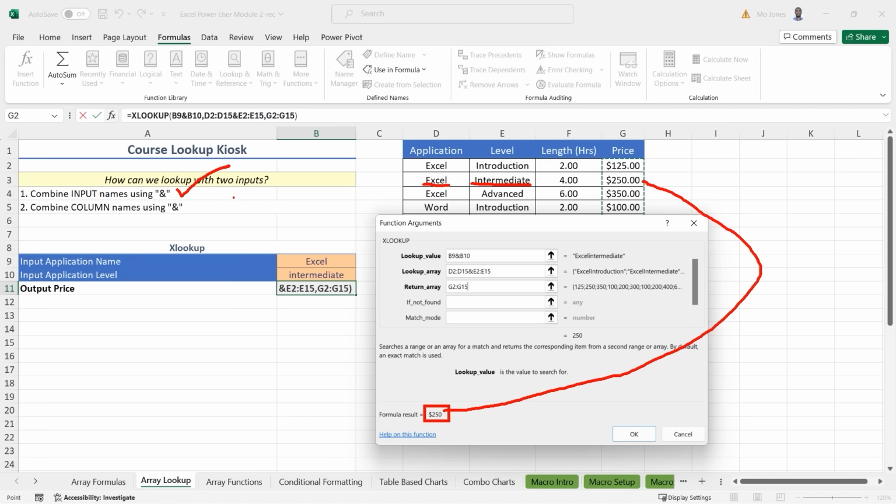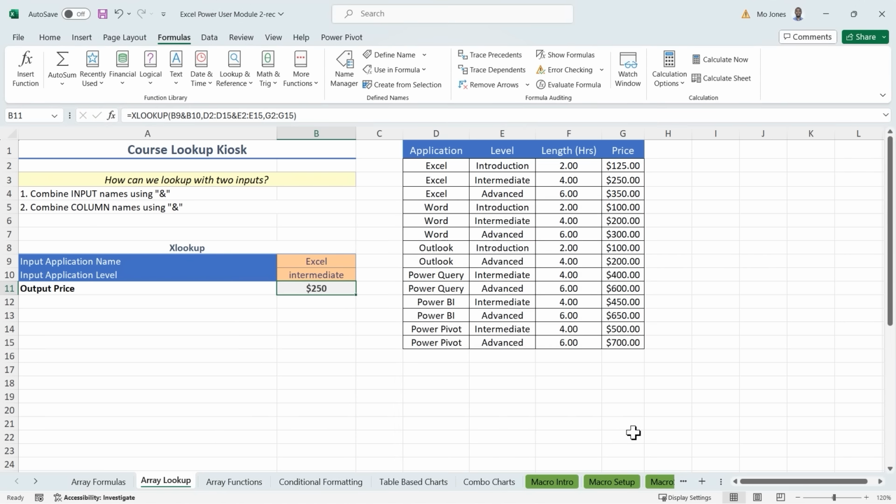We also need to combine the column names using the ampersand, so in this case, application and level. Excel is just storing that array for us so that we can use it over and over again in our XLOOKUP function. So if I click OK here, again, it's already locked onto the arrays. The arrays are here. We can't see them, but Excel has stored them for us.